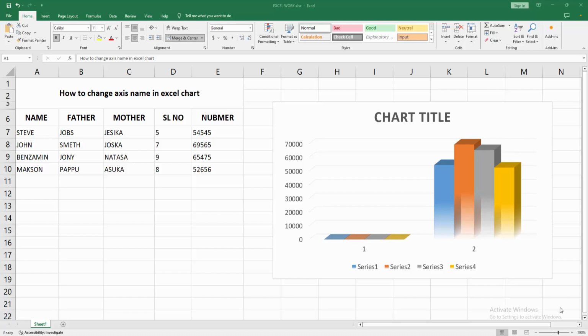In this video, I am going to show you how to change axis name in Excel chart. Let's get started. At first, you have to open your Microsoft Excel software. Then open your Excel spreadsheet. Now you can see here is my sheet with chart. Now I change axis name in this chart.